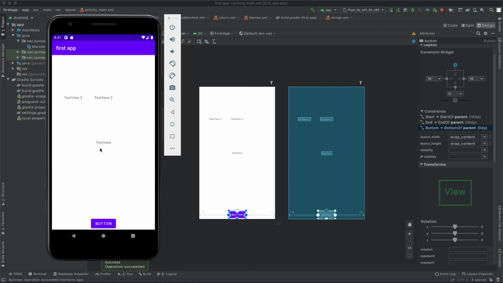In our next tutorial, we are going to create a login and a register page using Constraint Layout so that we can learn more about Constraint Layout.